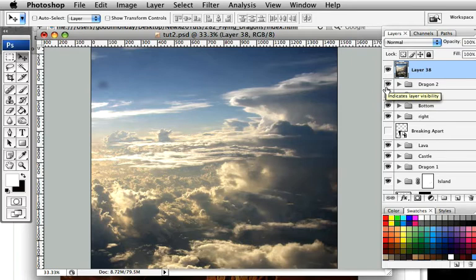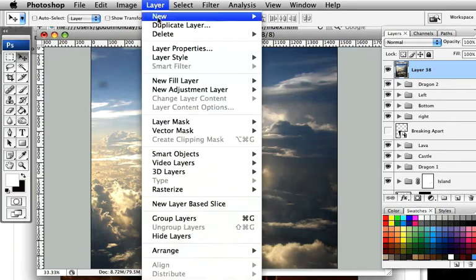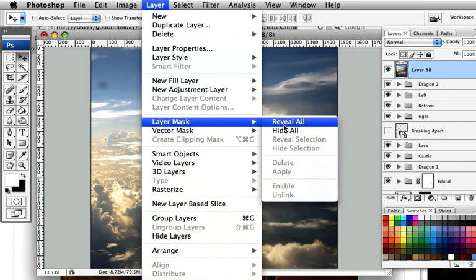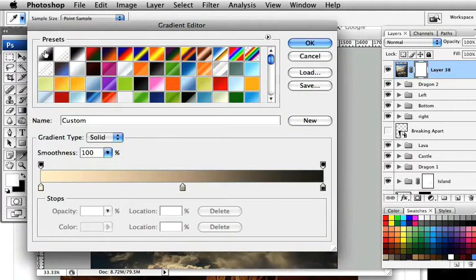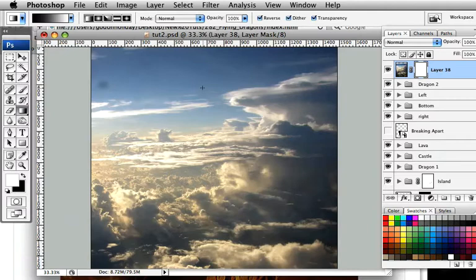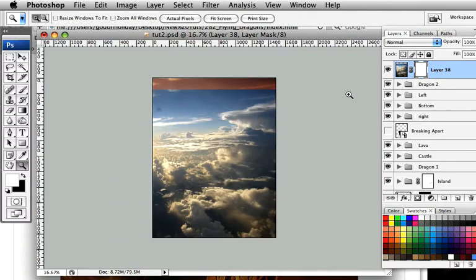Okay, so what are we going to do with this layer? Well, with this sky layer, we're going to use a gradient, and we're just going to get rid of this top half. So we're going to create a mask. I'm just going to go to layer mask, reveal all, head over to the gradient tool, and set it white to black, whichever way you like to do it. I'm going to zoom out, give ourselves a bit of room. Don't worry about losing the top area. It'll be fine.